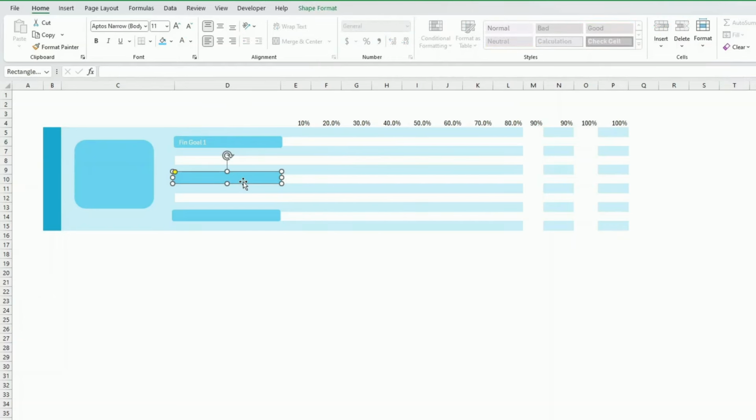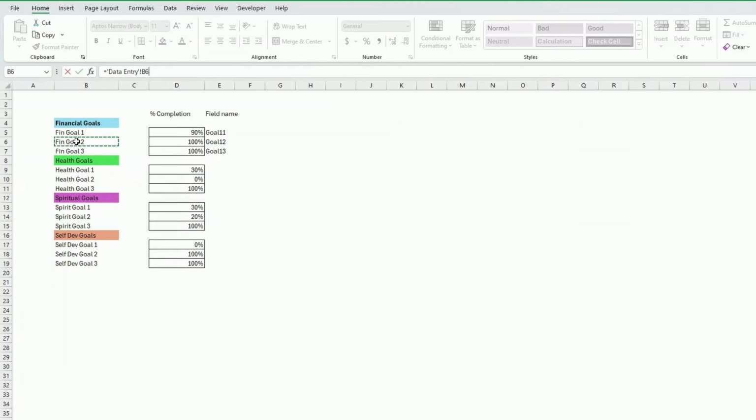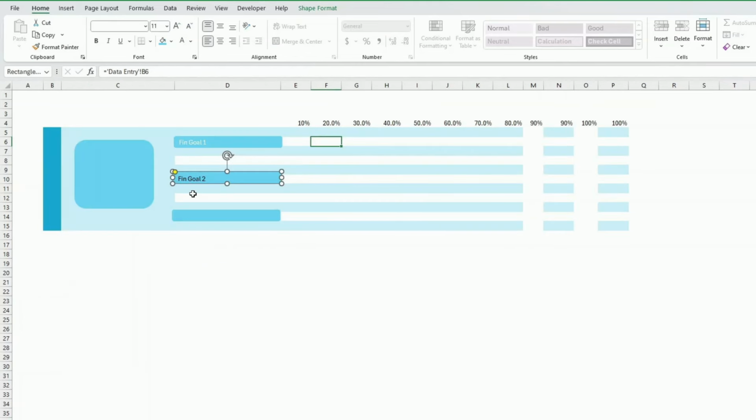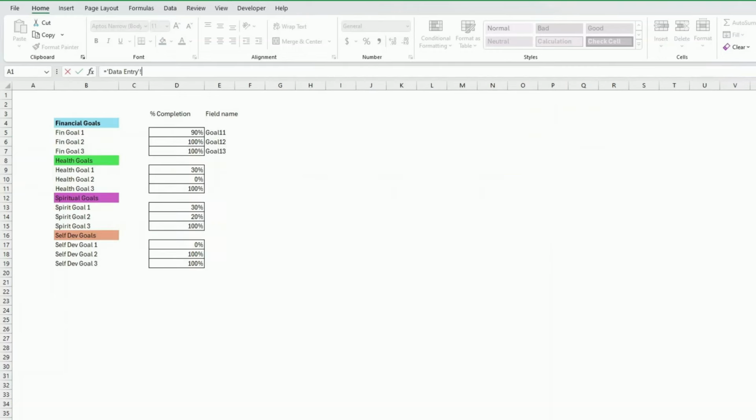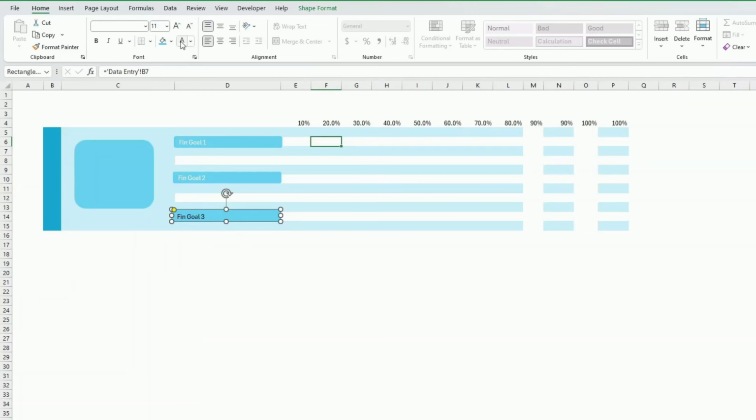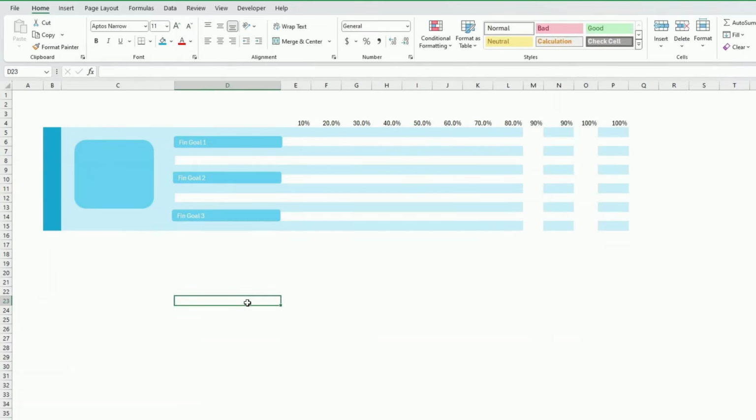Now I will be doing the same here. I will be putting equal, and I will be putting the second goal here. And then I will do the same formatting. Put equal here, and I will put data on tree, financial goal, and I will click the tick, right, and put it in the center, please. Okay.